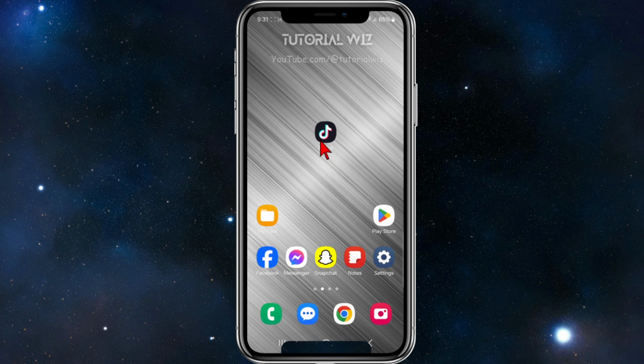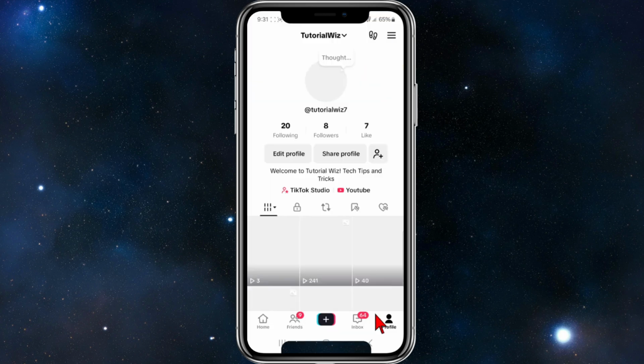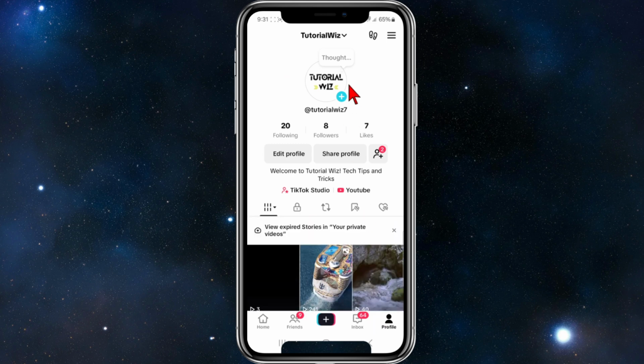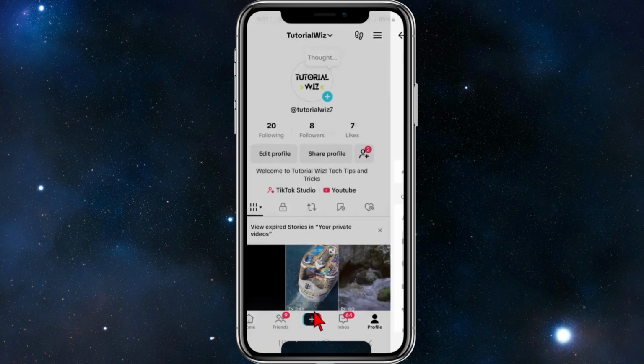Okay, so open up your TikTok app as you normally would. Now from here we need to click onto our profile, bottom right hand corner of the page, and then you'll see a hamburger three bar looking icon, top right hand corner of your profile. Go ahead and click into that, and then click into settings and privacy at the bottom of the page.